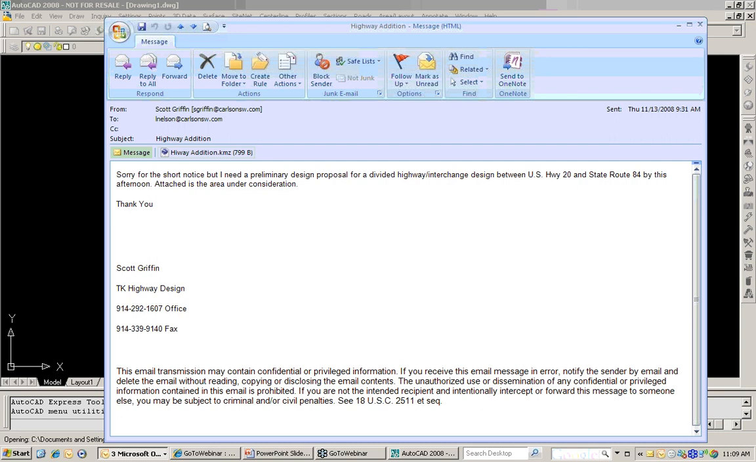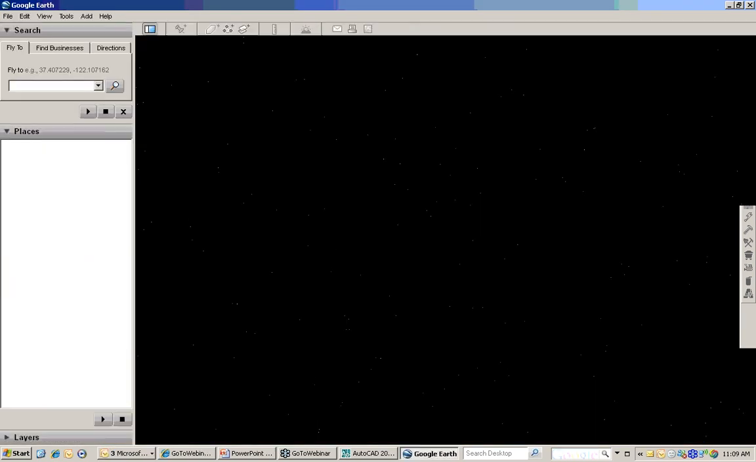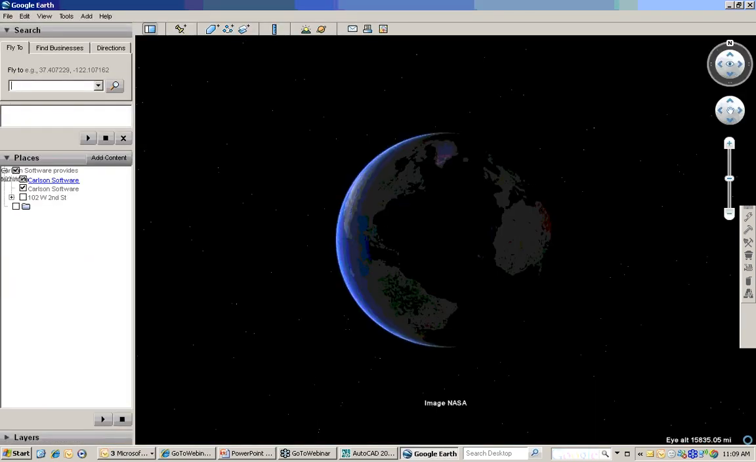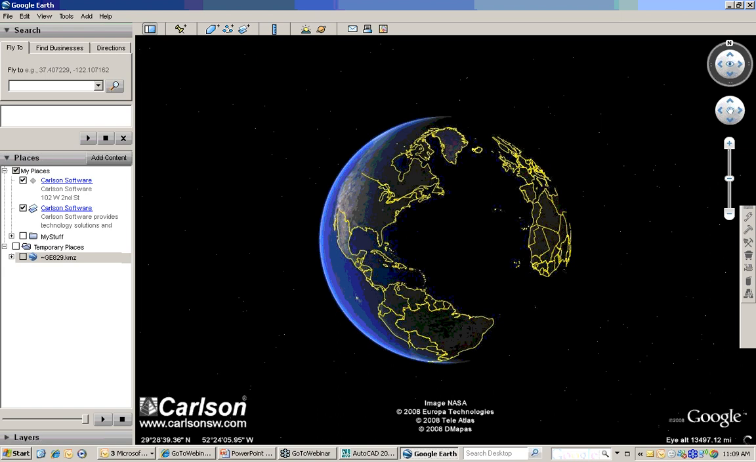Well, one of the things I was asked to do is provide a preliminary design proposal for an interchange between U.S. Highway 20 and State Route 84 up in northwest Illinois. I was provided some information on where that interchange is in a Google Earth KMZ file. I'm going to zoom into the area that we need to take a look at.